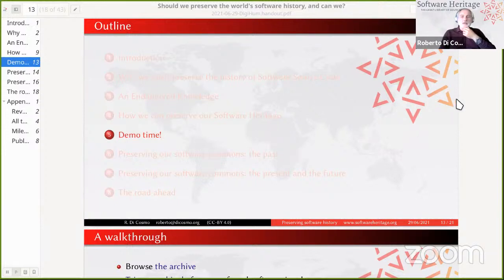You see here these counters, which are up to date, so it's over 160 million projects today.